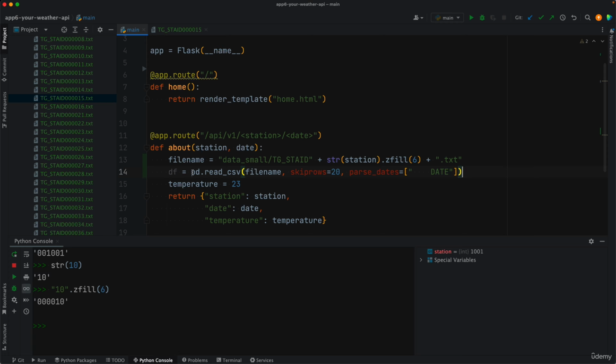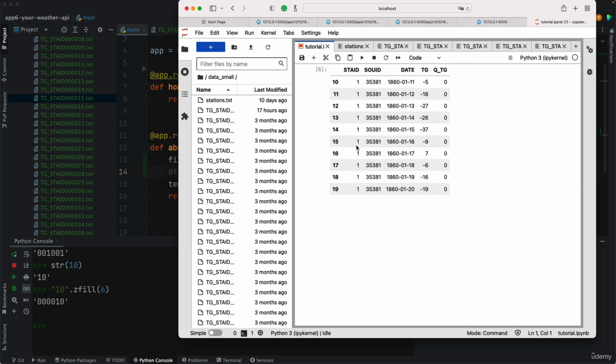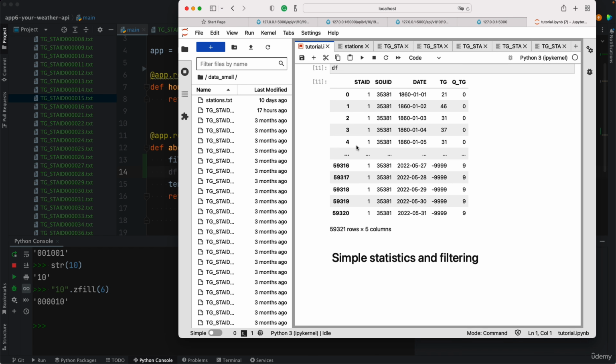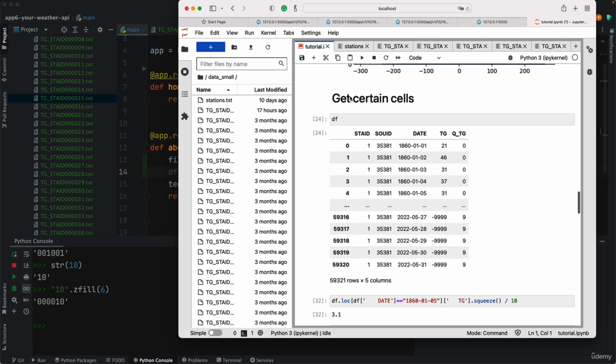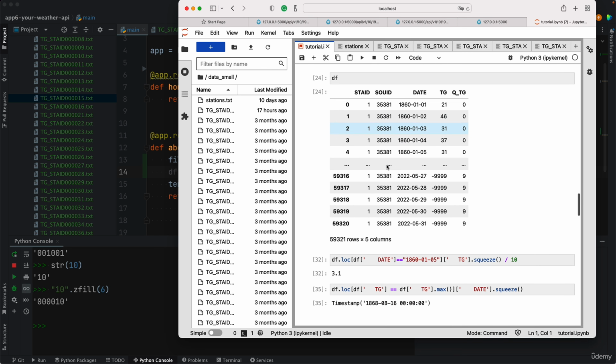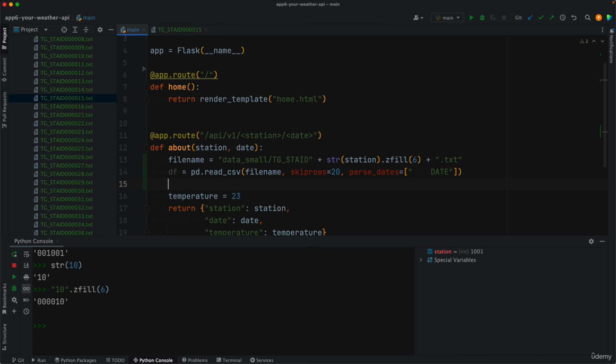Then we should extract the temperature out of that data frame for a particular date. And again, you should be referring to the Jupyter notebook. I did teach you how to get certain cells in the get certain cells section here. So that's the code basically. So you might want to copy that cell and then paste it in here. So that should be the temperature, but of course we need to modify it slightly here.